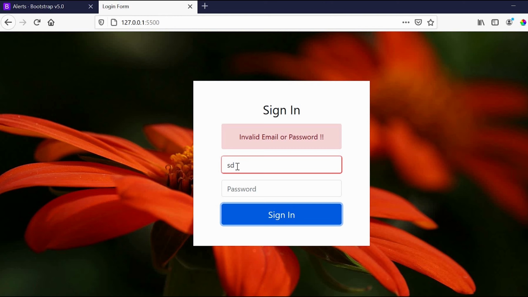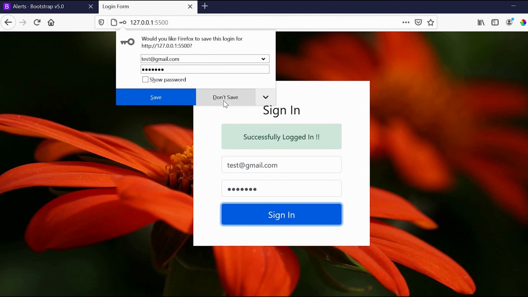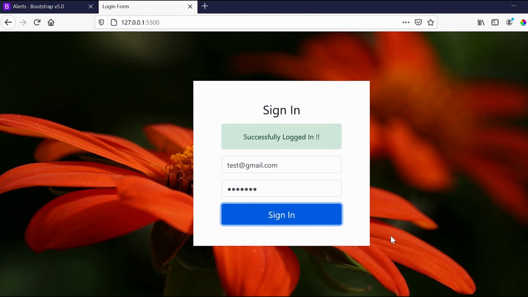So now you have a fully functional login page created with HTML, CSS and JavaScript. I think this is a great idea for the early stages of learning front-end development.